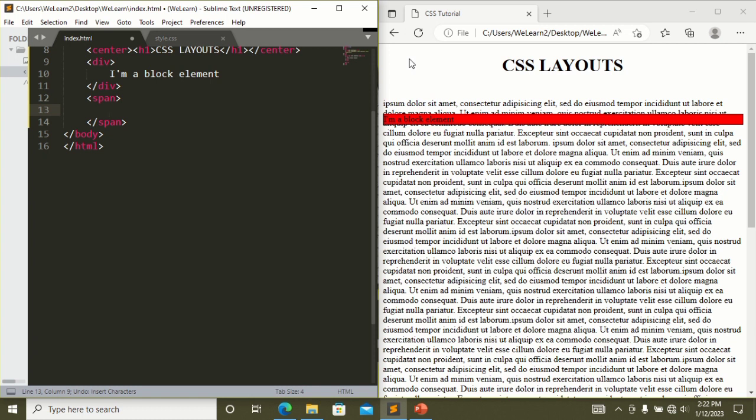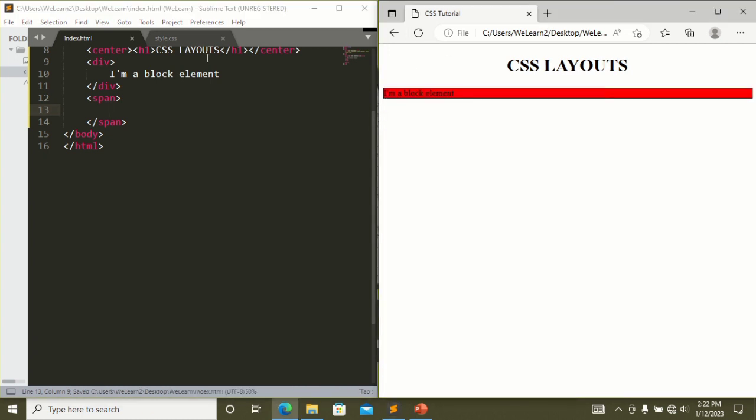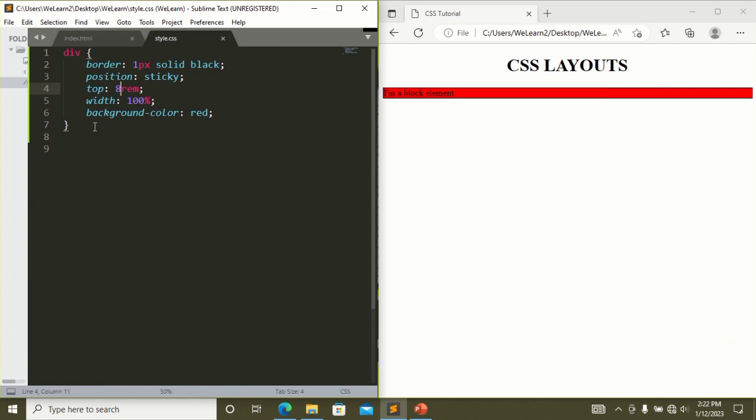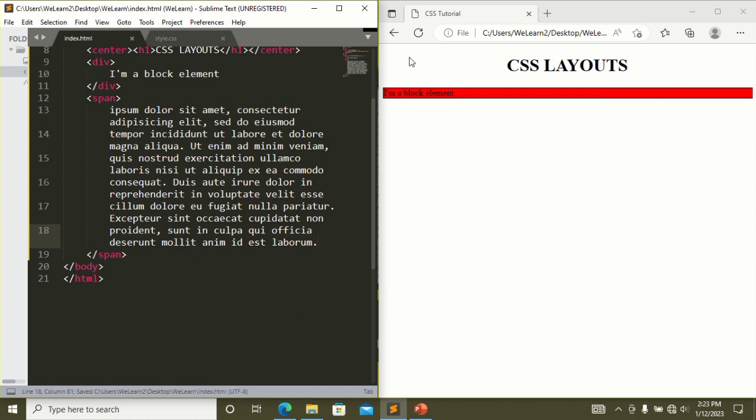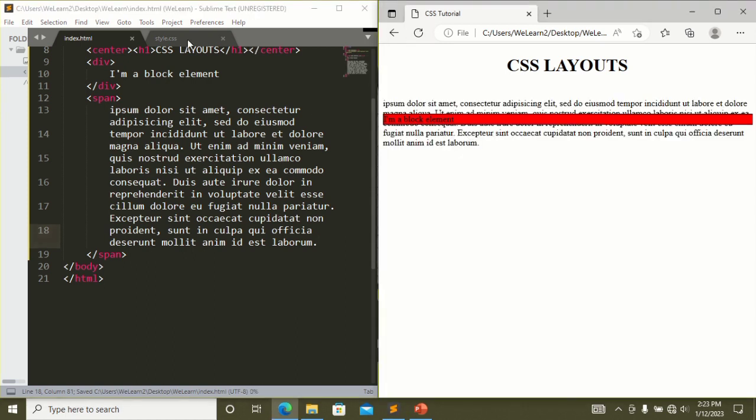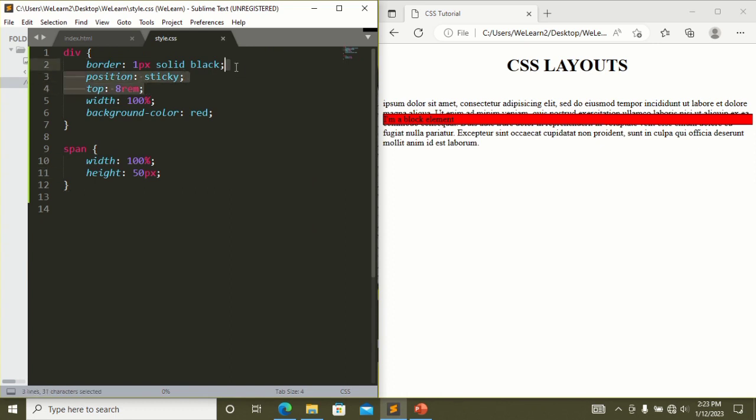So, let me save this. Refresh. Okay. For overflow we have visible, hidden, scroll, and auto. So let me give it a width of 100%, and let's make the height 50 pixels. Let's give it this content. Save, refresh. Okay, we are causing something that we don't like.